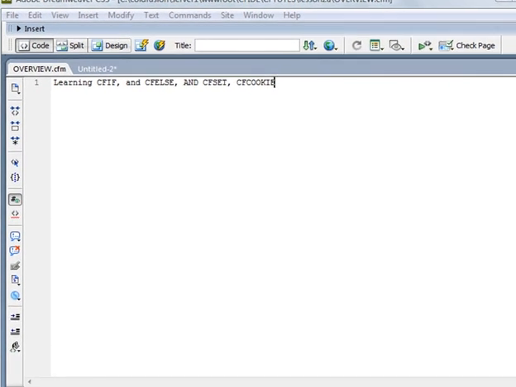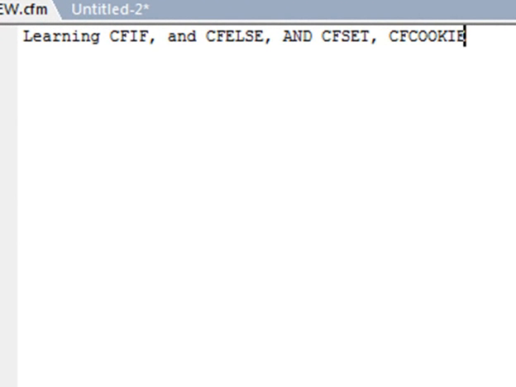My name is Jody, and today we are going to be learning the CFIF with the CFELSE tag and also the CFSET and the CFCOOKIE. Now this is going to allow you to add somewhat of a functionality to your site, and as we go on, we'll get more advanced.